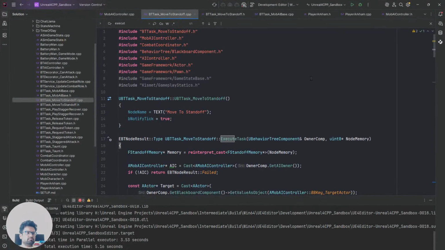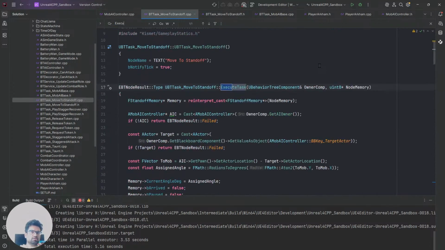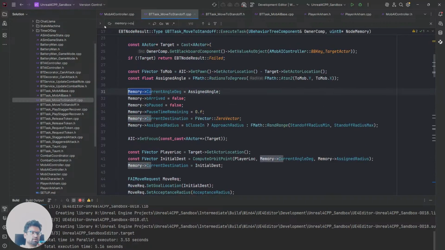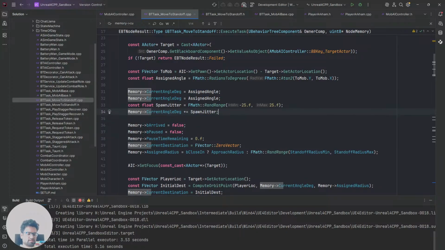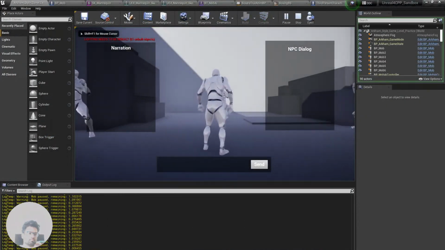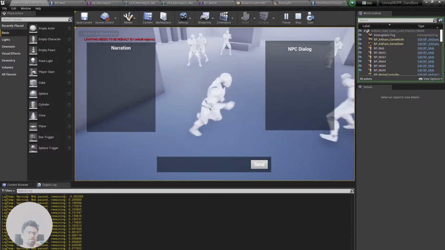So now it's saying execute task. We're gonna look for memory current angle. We're gonna add some code that's gonna give a random variety to the location. I don't fully understand it. This is jittering the spawn. I'm gonna have to come back to this. They're just not... Okay, one of them moved.